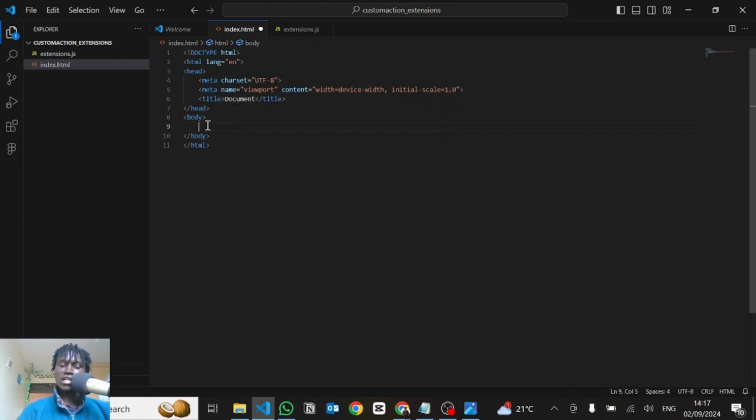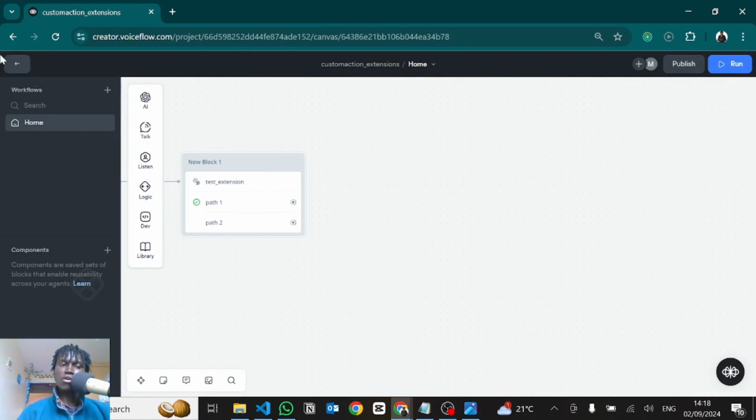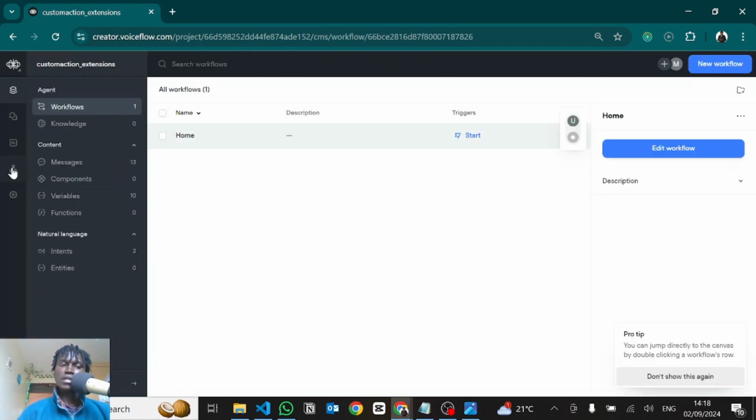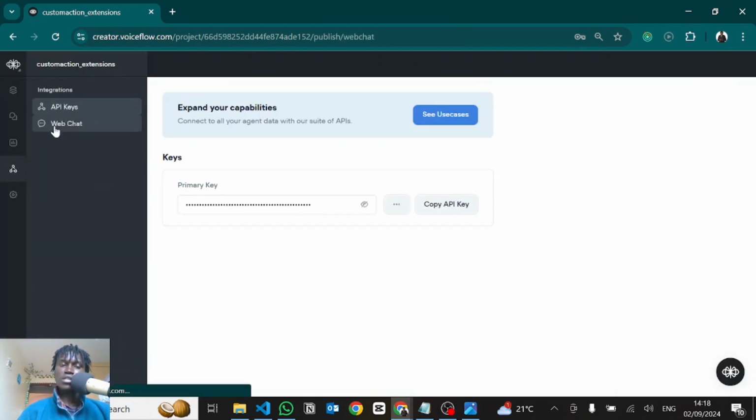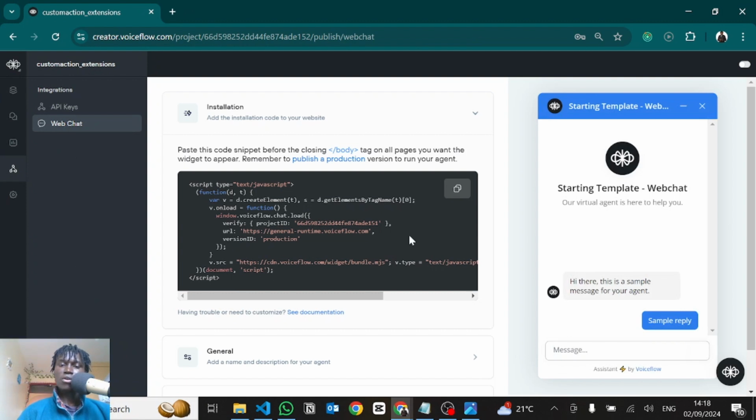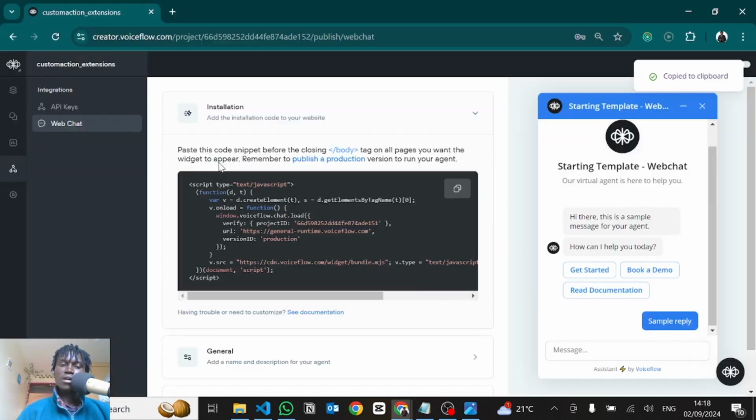Let me just give it a title, so let's say h1 of chatbot. Then below here is where we'll insert our script tag that will have the chatbot. So we can get back in our Voiceflow. I make exit here, then go back to where we see integration, web chat, then copy this code as is and paste it in here.